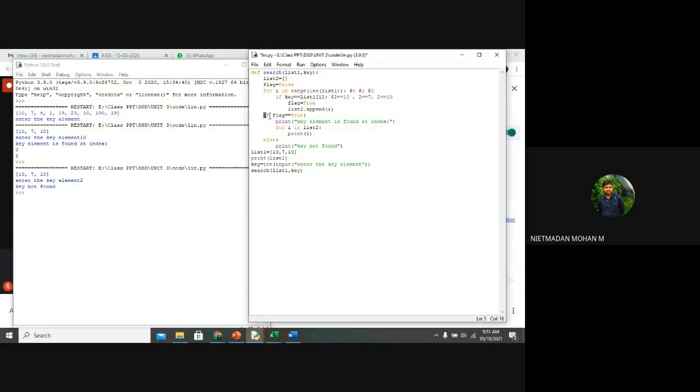Again it will come here to check the if condition. If flag is equal to true, no. Here we have already assigned that flag is equal to false. No change has occurred, so the flag remains false. So this statement also will become false and the remaining statement will be there, that is print that key is not found.